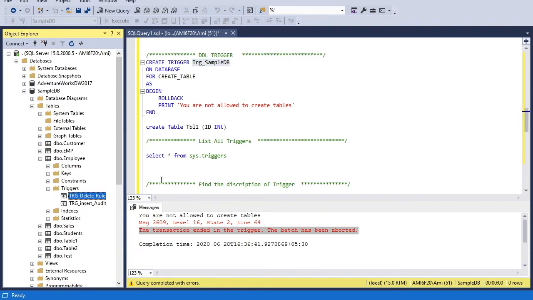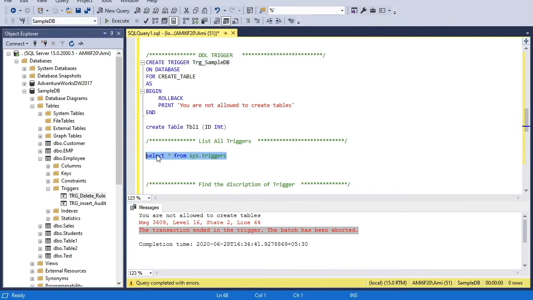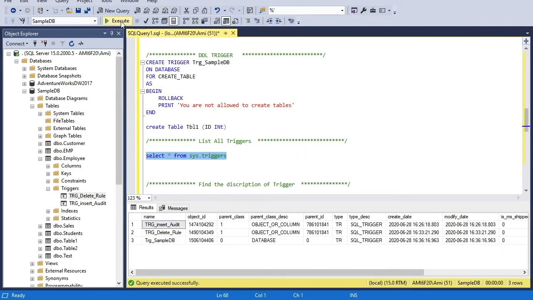If I want to list down all my triggers, then here is the table sys.triggers. Simply by querying this table, I can list down all my triggers available here. So you can see we created 3 triggers and all these 3 triggers are available here.